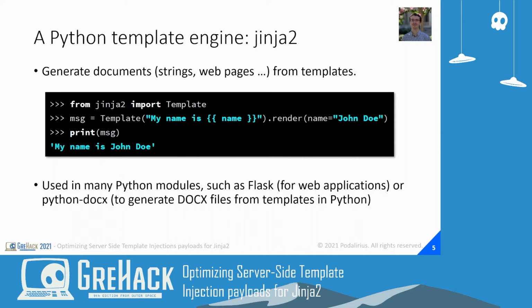So this is how jinja2 looks like. As I mentioned before, jinja2 is a template engine that is written in Python and can render everything you want to a string from templates. And in Python, as you can see here in this screenshot, it's really simple to use. In 3 lines of Python, you can already create a template and render it with the data you want.